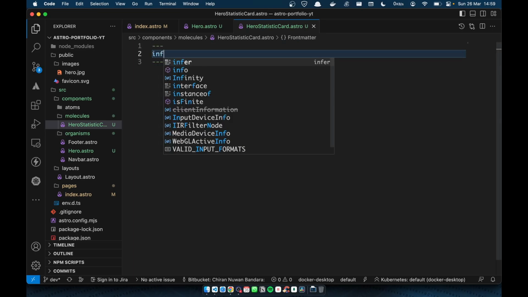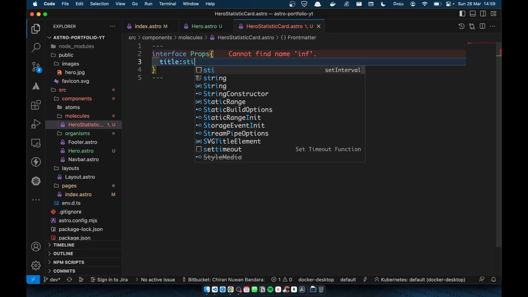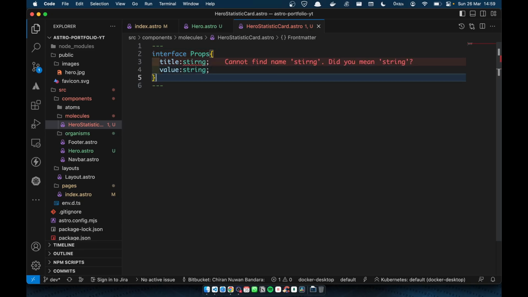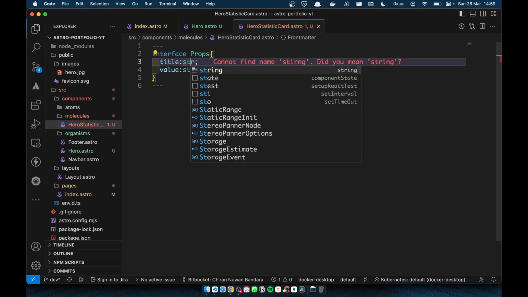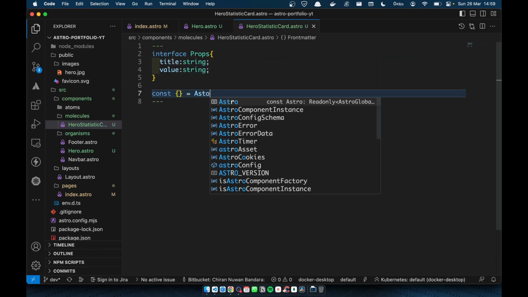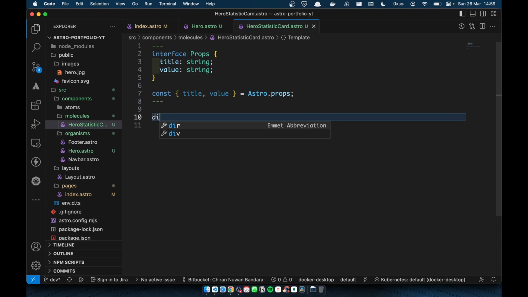Here I have to create an interface called props. Here title is string, value is string, then here const Astro.props. Here now you can get title and value. So you can see I haven't assigned this to here like this as props, so like that it automatically gets it correctly. Okay, now let's add the div tag here.